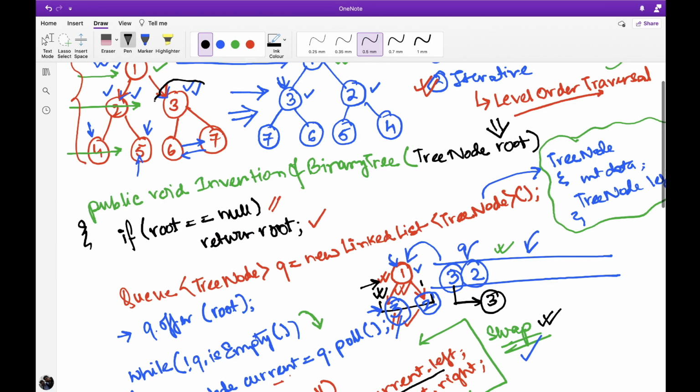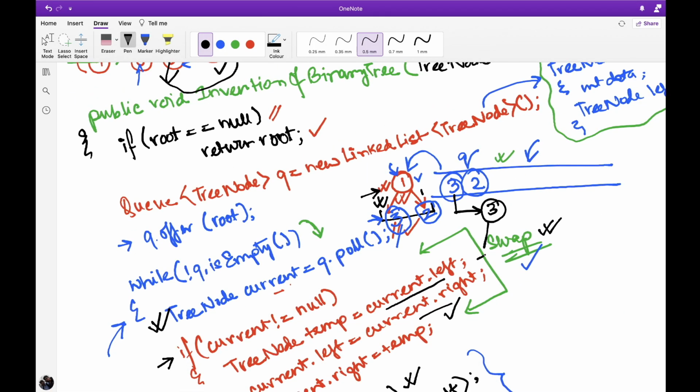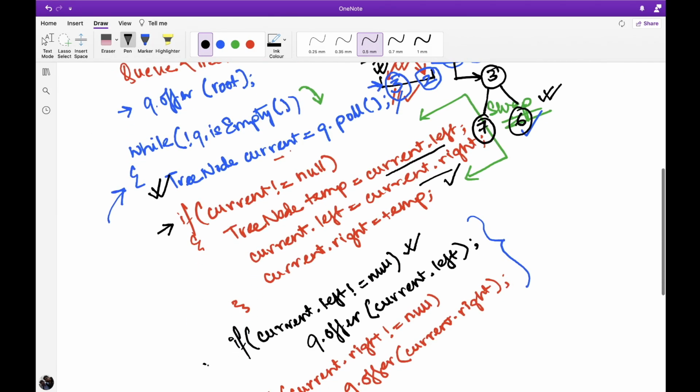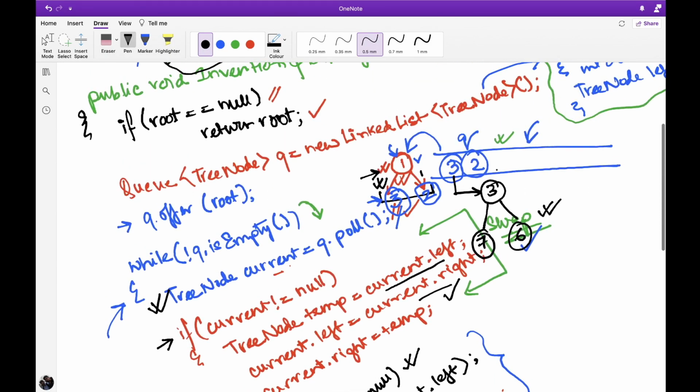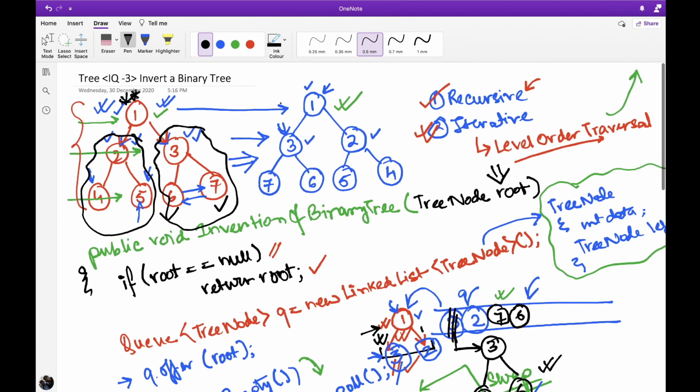In our initial tree, the left child is 6 and the right child is 7. After swapping, we will have our left child as 7 and right child as 6. Since the left and the right child are not equal to null, we will put them back into our queue. In this way, we will iterate over the left hand side subtree, and at the end we will get our desired result.